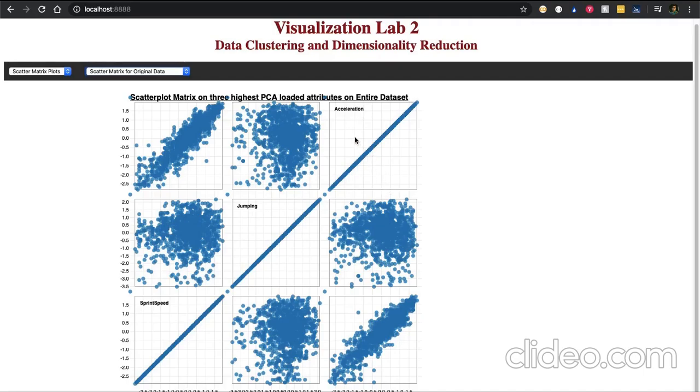So obviously acceleration versus acceleration will be a straight line, and it clearly shows that the data representation is correctly done here. There is more spread of data across acceleration versus jumping, showing that there is a strong correlation between these two components. Similarly, there is a linear increasing correlation between acceleration and sprint speed. And you can also see there is a mirror image forming across left and right. So if you consider this as a mirror, you can see these two are similar and these two are identical and these two are as well identical.